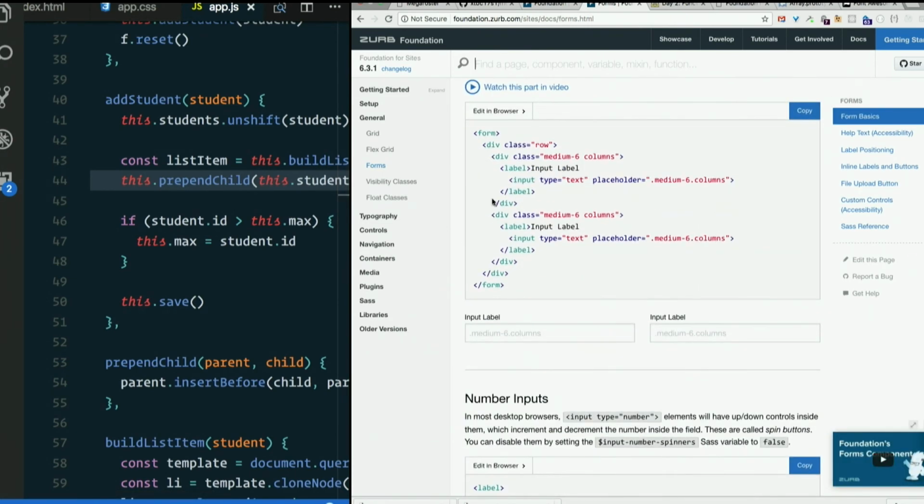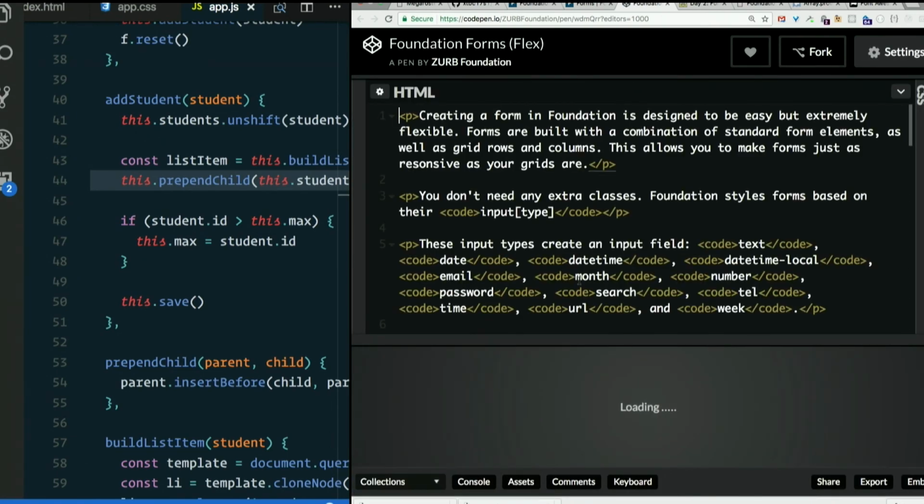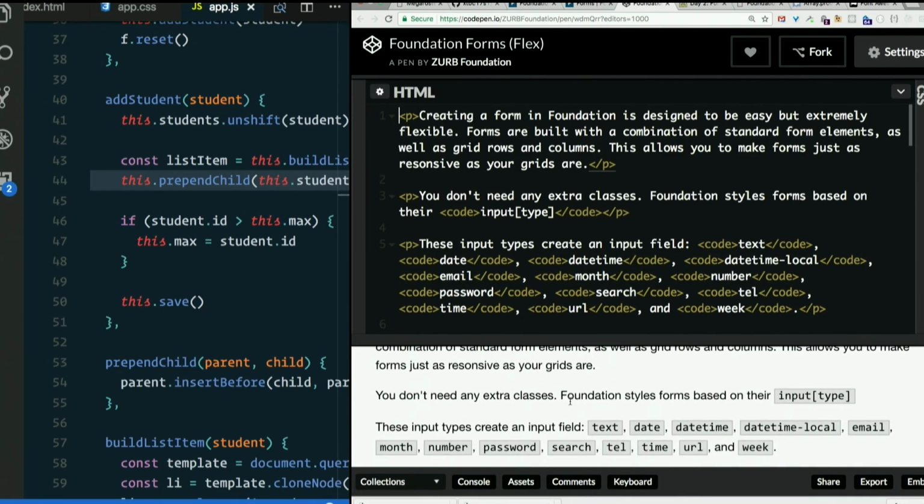Text inputs. I kind of like how the... look, it's CodePen. We saw that.